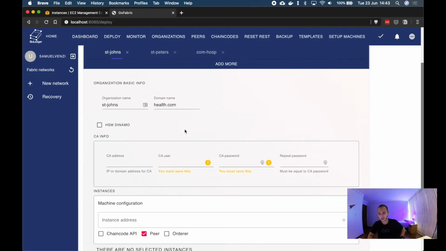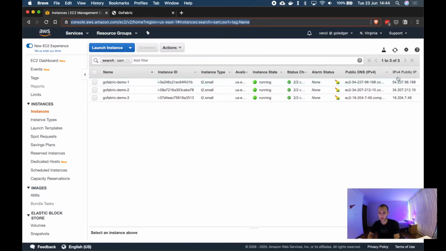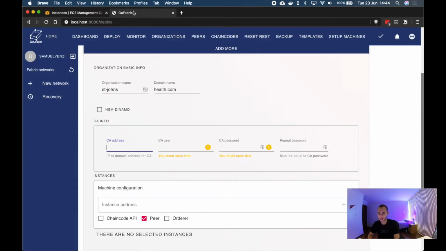So we have to define the CA information. The CA, if you don't know it, is the certificate authority. It's the module that is responsible for creating all of the certificates that will represent the organization inside the network. The CA address will be the IP of the first machine that we created. So I'm gonna copy here, paste. And then you have to set up credentials, of course, and be sure to store them somewhere safe.